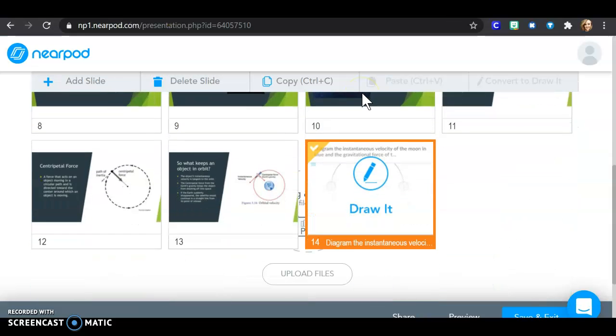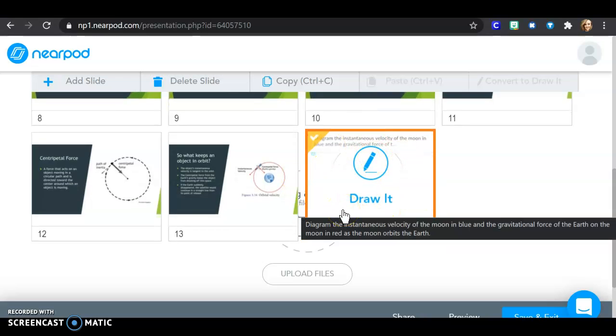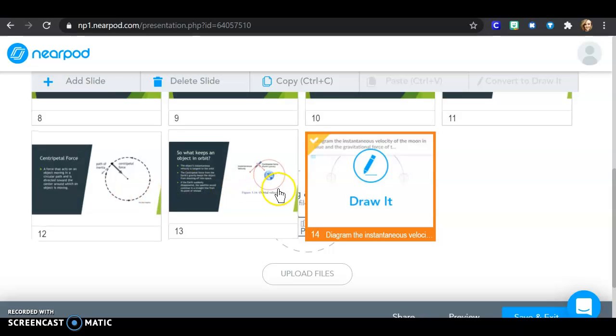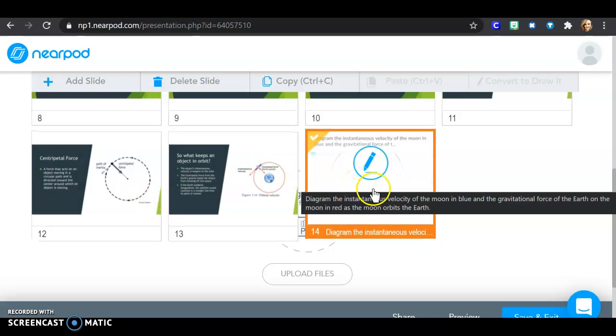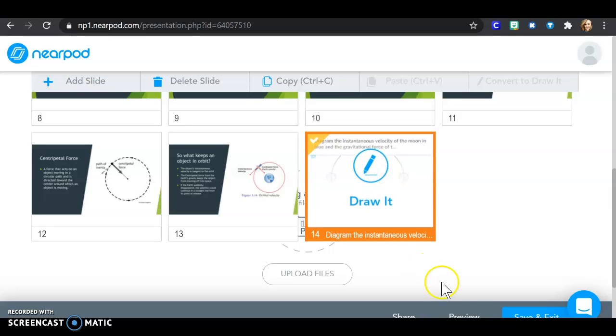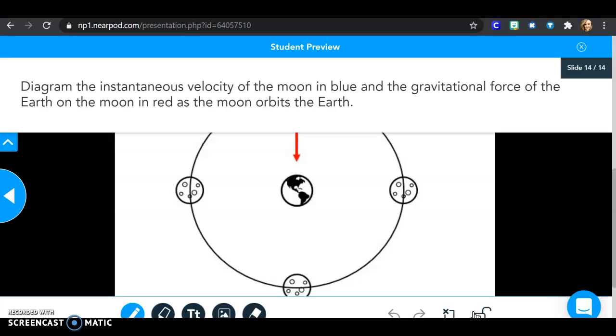Once it's saved, it's going to add it in at the end of my presentation. This is actually a fine place for it. As you can see, we were working on our models, and then I asked them to create their own full model. But I want to show you what this is going to look like as a student. So I'm going to highlight it here and preview. So this is the student view.